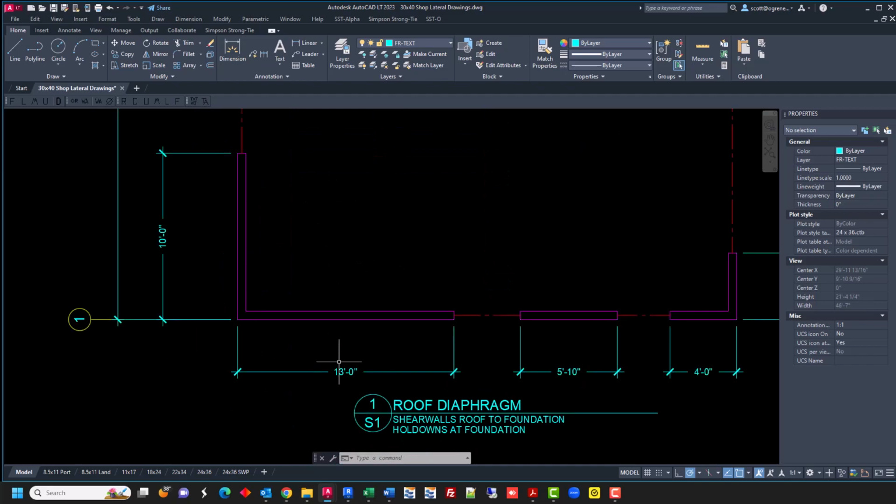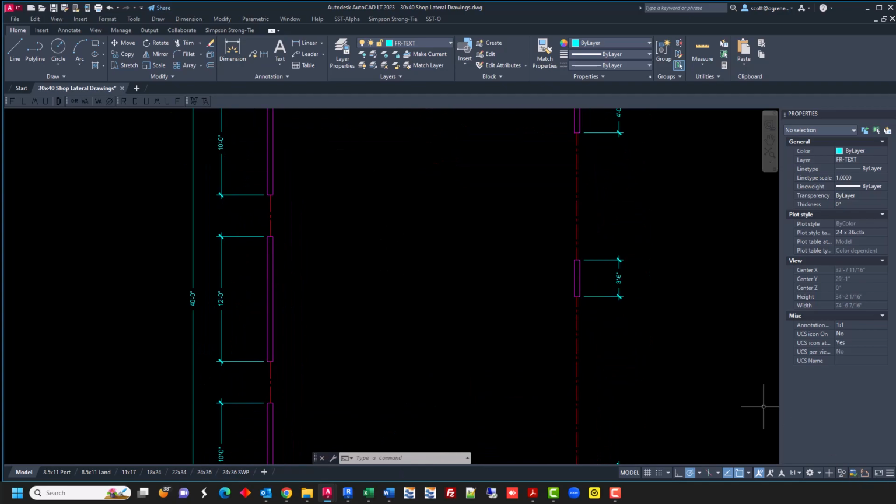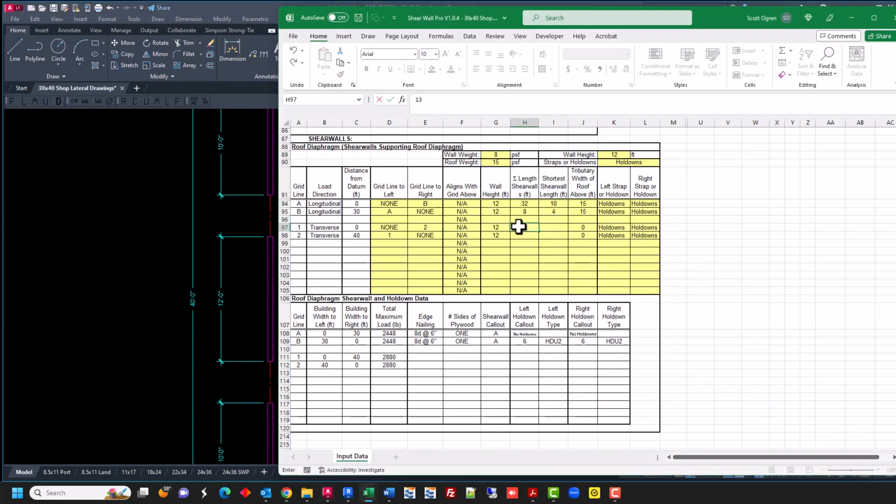All right. Now, grids 1 and 2. You know what? Let's just use them to be the same. We have a 13-foot shear wall here and a 13-foot shear wall there. Let's just do that. Same thing, both walls. Grids 1 and 2. Look at that.